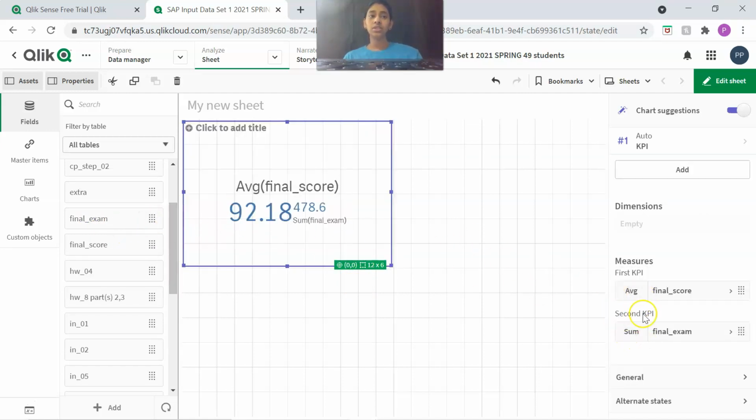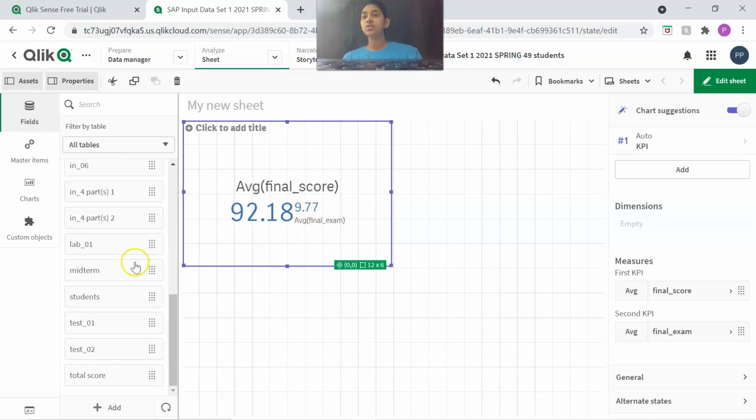So here you can see second KPI is final exam. So we are analyzing the average. So click on the sum, and in the options select average. So here you can see average of final exam.